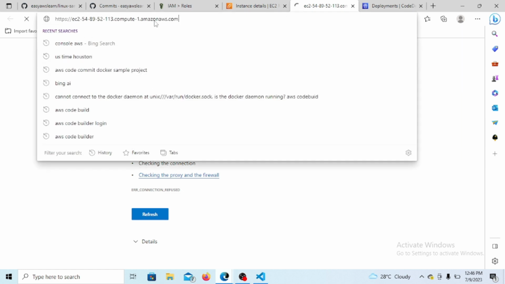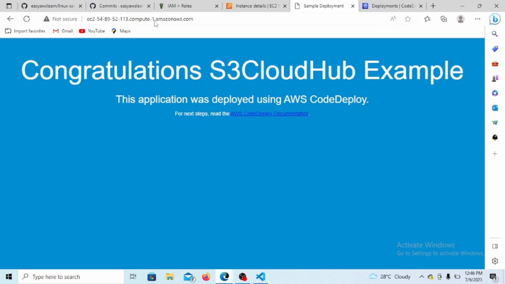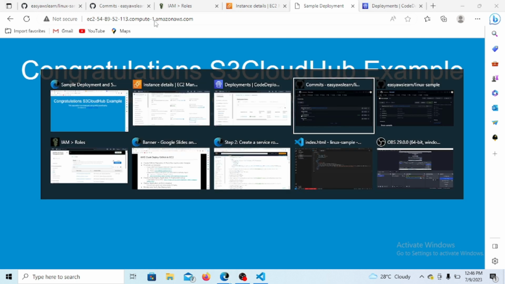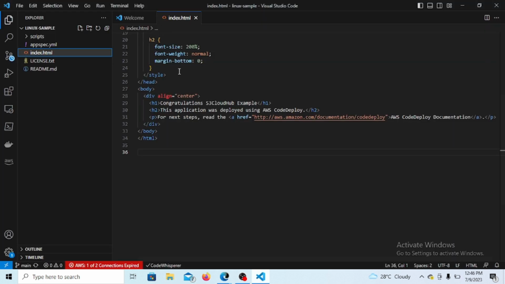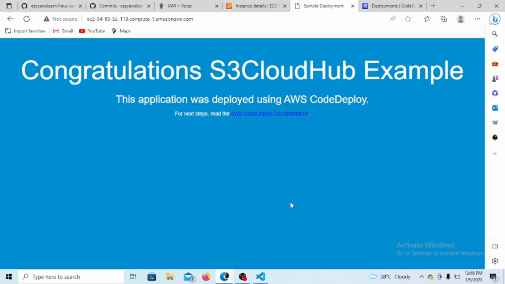Okay, so I've opened this public DNS. Since our application is running on HTTP, let me change it to HTTP. Yes, so this should be accessible over HTTP. So here you can see we can access our application. The congratulations message is here. Let's go to our code base. You can see it's coming from the index.html file, and this is the message given here. Congratulations, cloud example.